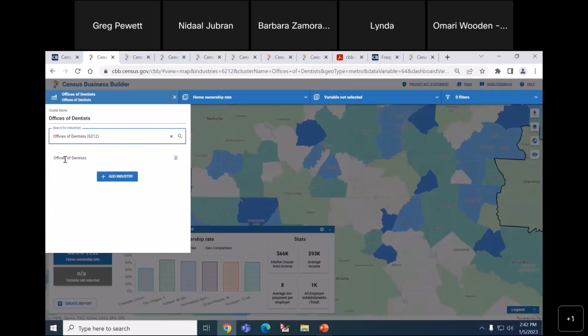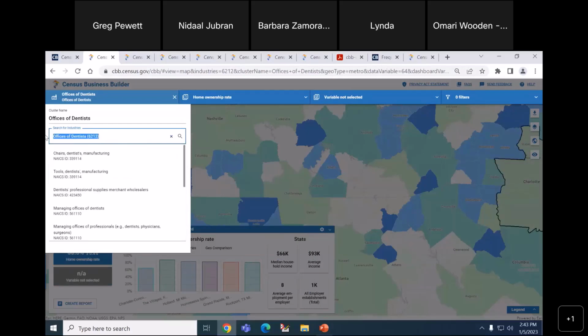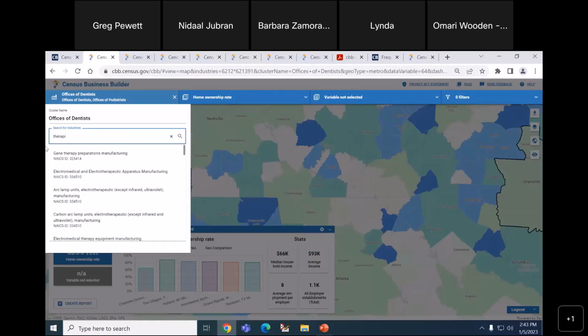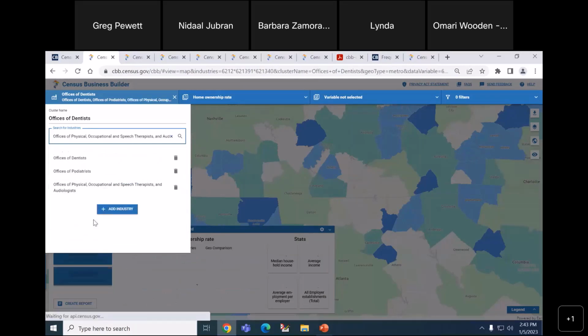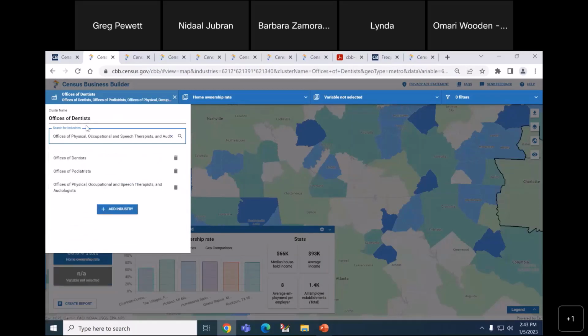And as you see, the industry was added here. Now say that you also want to add a podiatrist. Office of podiatrist, you have it there. And let's say we can also add therapists. Offices of physical, occupational, so we can add that. So this is how you start building your industry cluster. You can name it the way you want it, health industry cluster. And that's it. There are no OK buttons, it's dynamic.